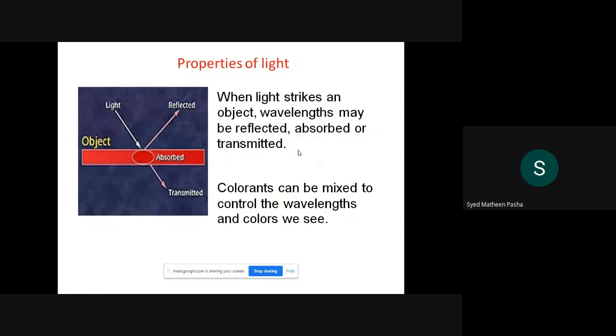Then there are some properties of light. This is one of the important questions. Do note down the definition of light as well as the properties of light. In the properties of light, usually you have three or four important properties. One is dominant frequency, brightness, purity, saturation.